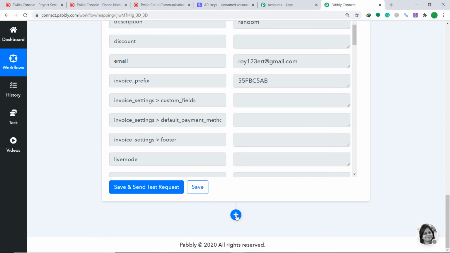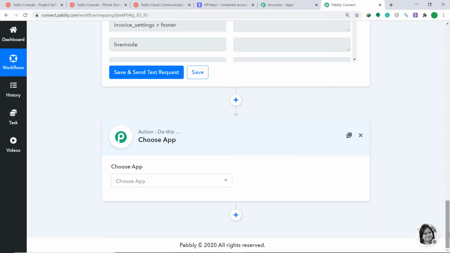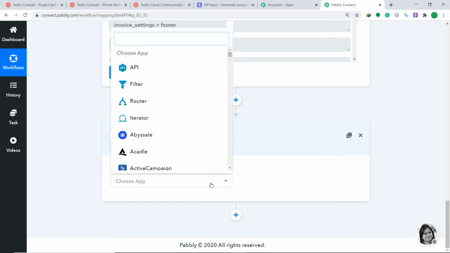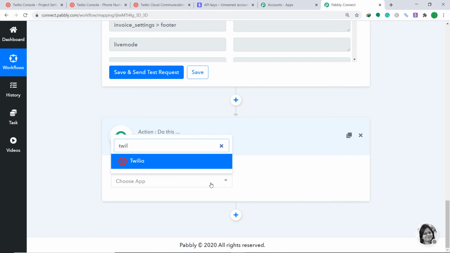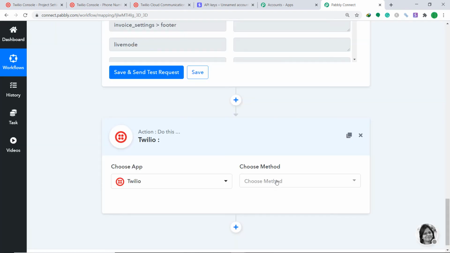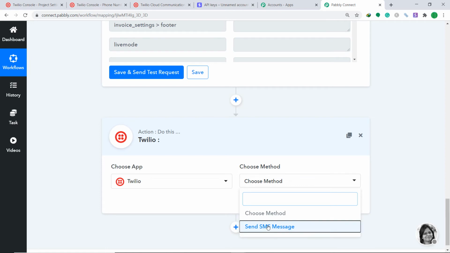To do that, just click on this plus button. When you click on this plus button, another action window opens up. In the Choose app, since this time we are going to send SMS via Twilio, let's make the app Twilio. In the Choose method, let's make it Send an SMS.